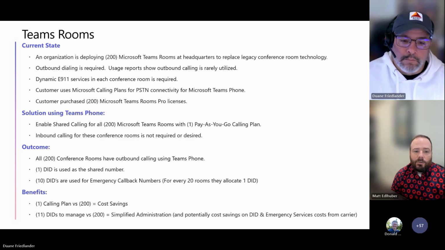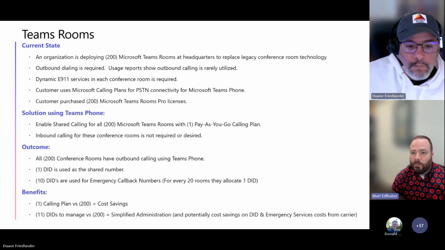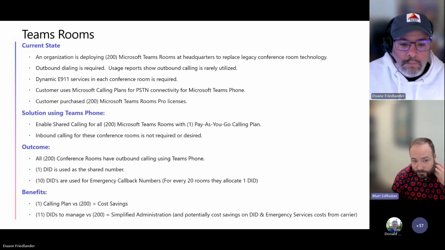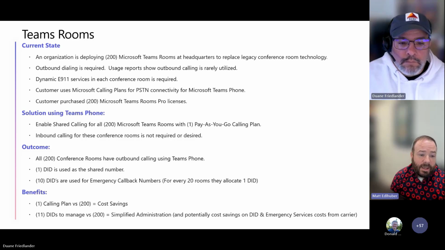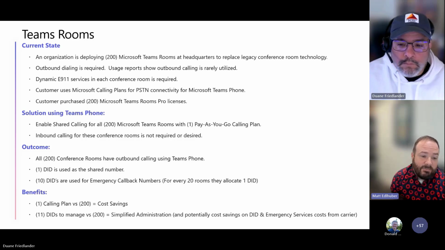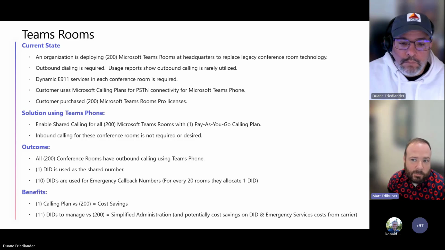There are a lot of organizations that don't want inbound calling into their conference rooms because it can be disruptive. So from a simplification perspective, we have 200 conference rooms and one DID shared by all of them. We maybe allocate a bunch of dynamic emergency calling numbers, but still not all 200. In this case, we have 10 for every 20 conference rooms. And look at the cost savings: we're basically using one calling plan versus 200, and managing 11 DIDs versus 200. So this can help achieve both simplification and cost savings.